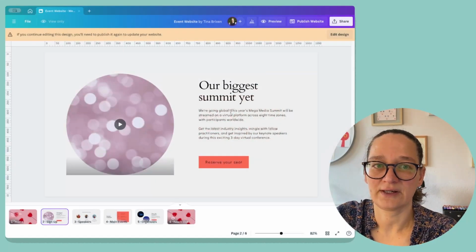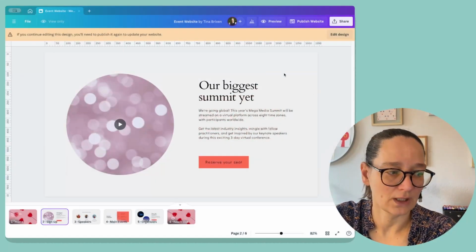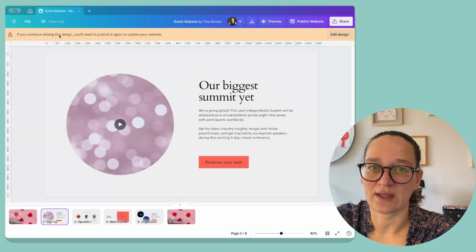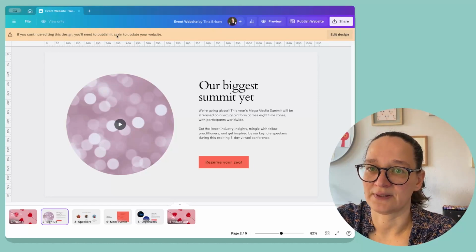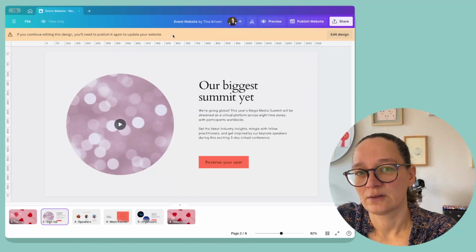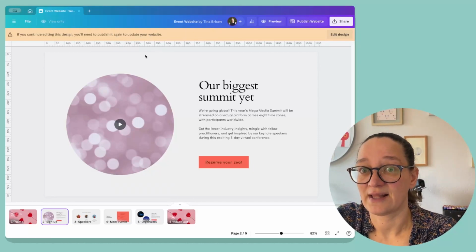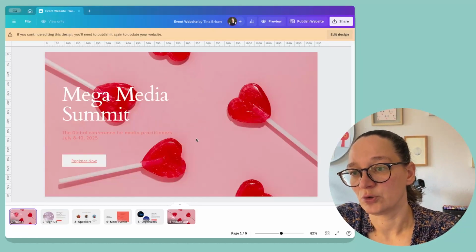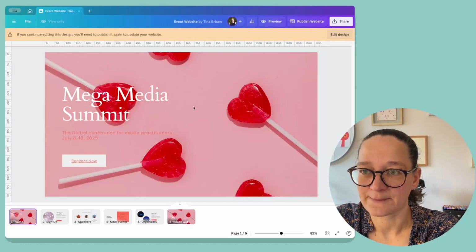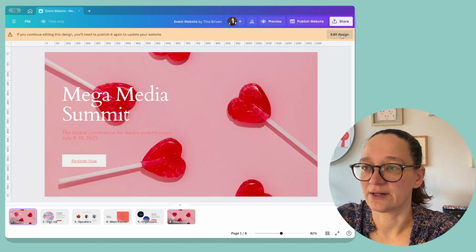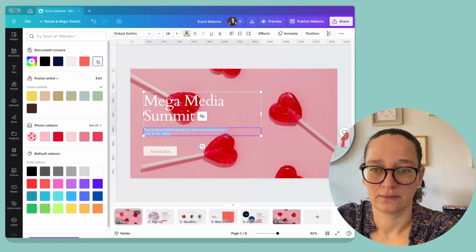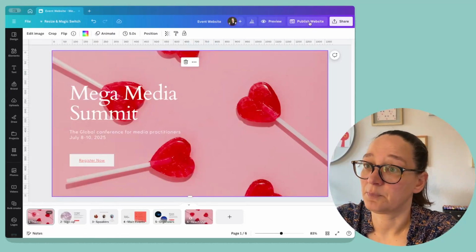If we go back to the camera here, you can see it's still here. But what it says in the top is that if you continue editing this design, you need to publish it again to update your website. Which means that unlike when you make a file and publish it in a link, this website is not live. That is a good thing in my view, because it means you can redo your website and then load it up when you're finished. If you want to edit it, you can of course go in and edit it. Make this color white instead. And then you have to publish it again.